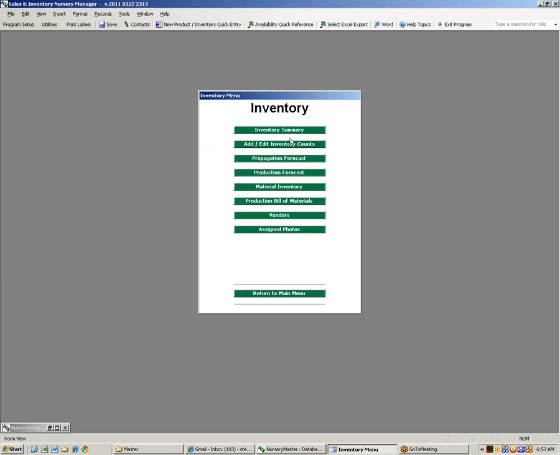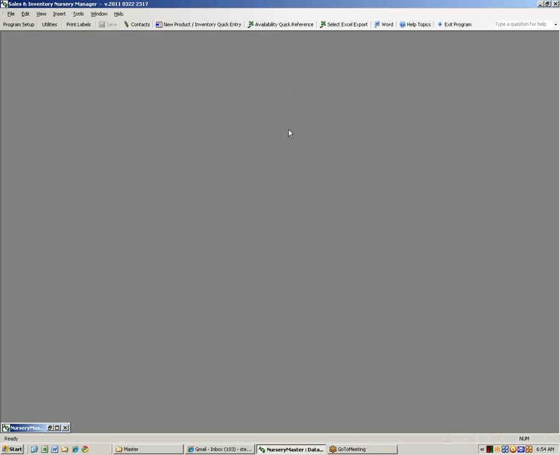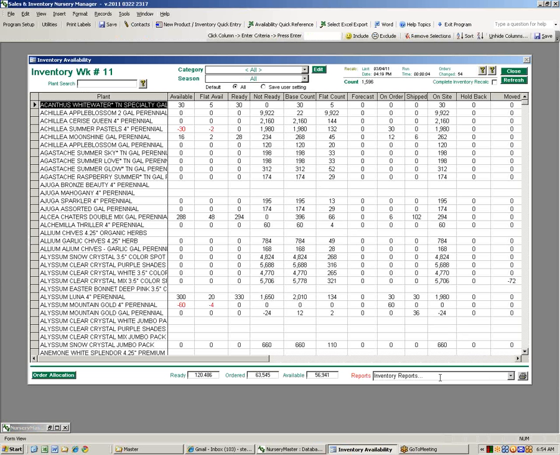First, start with inventory. Go to your inventory summary. That's the top box on the submenu. From the submenu, go down to the inventory reports in the lower right corner.